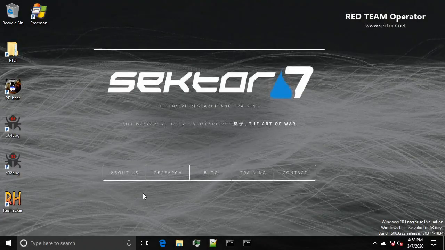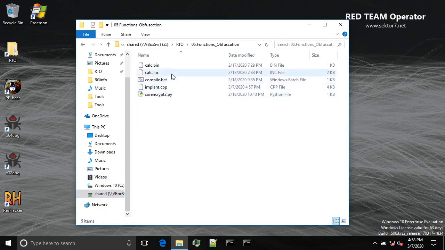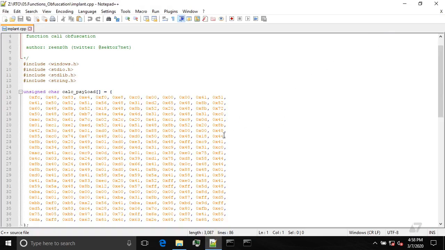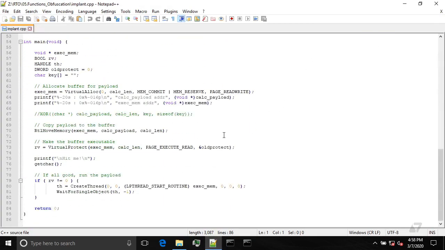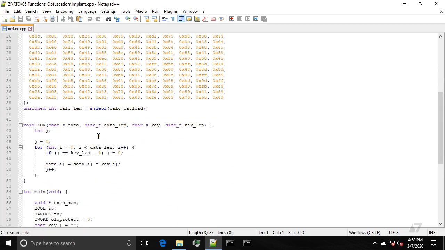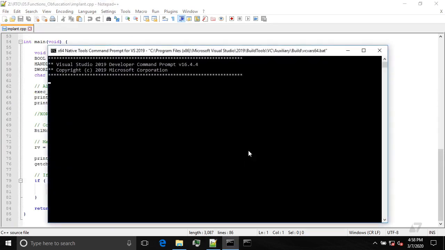So let's see how we can practically use function call obfuscation. We go to our function call obfuscation folder, and let's take a look at the source code. This template contains pretty much very basic code for executing shellcode. It's not encrypted, it's not encoded, it's plain shellcode defined as a global variable, and we do all the standard stuff. So let's compile it to make sure that it works.